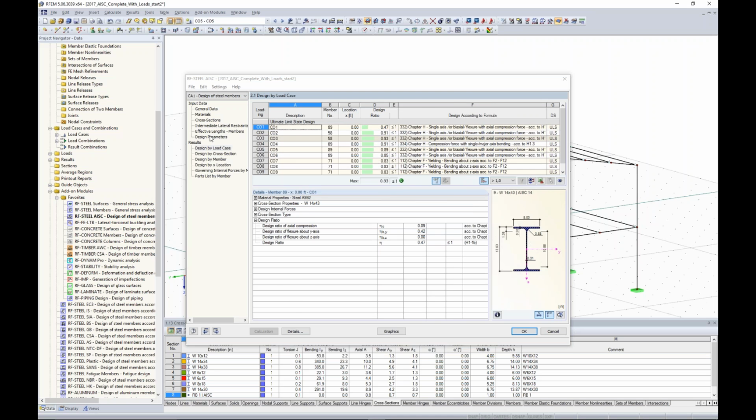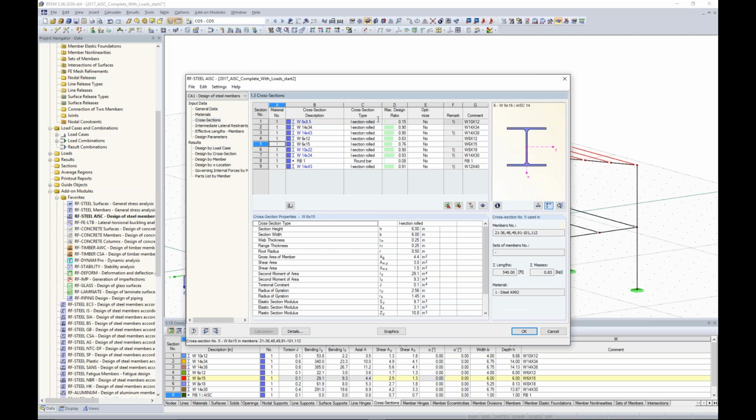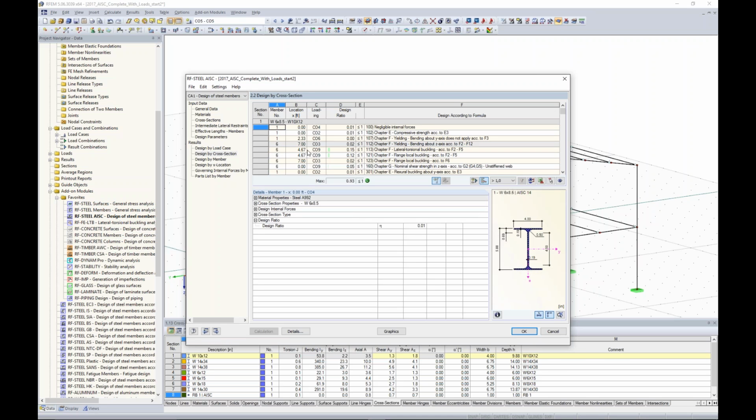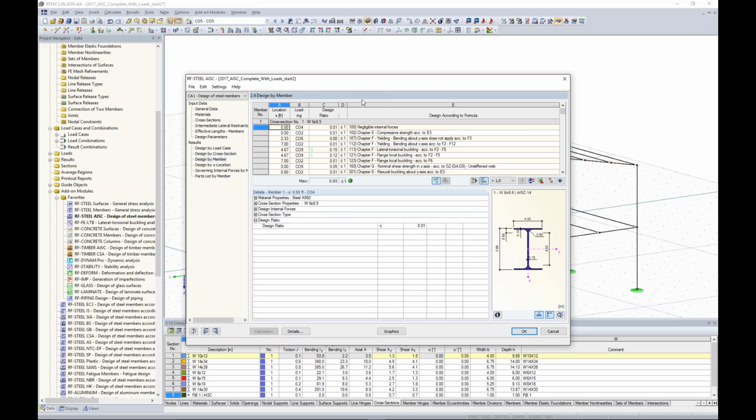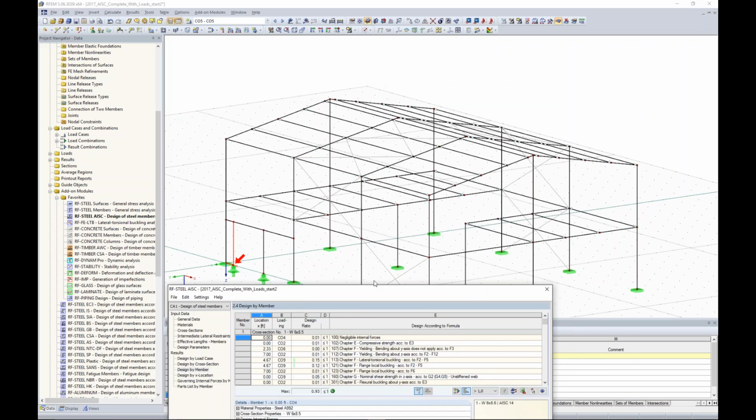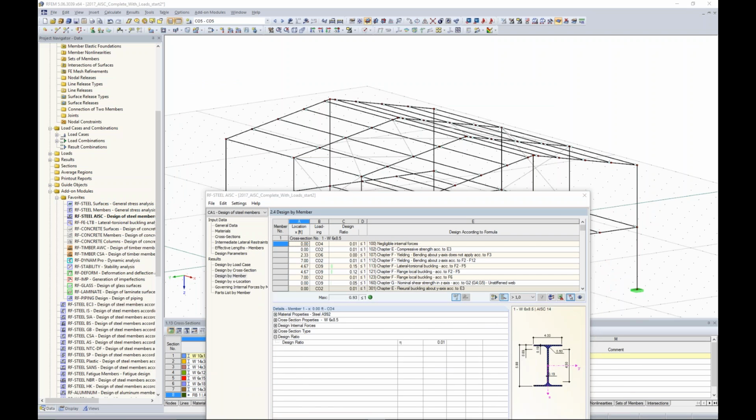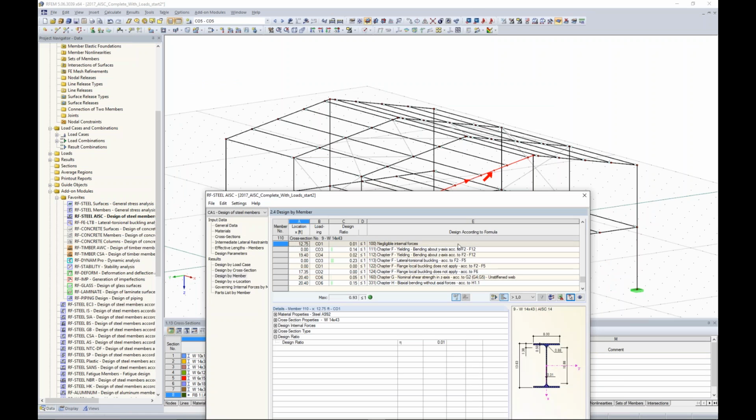We get here utilization ratios. We get here all the cross sections that have been changed. The original ones were W10x12, now we have a W6x85 and so on. You see all the different colored sections have been updated. You see also design by cross section or by member. You can go through each member and you can check out, okay, where are we? If you want to know maybe this member, what's the design here?